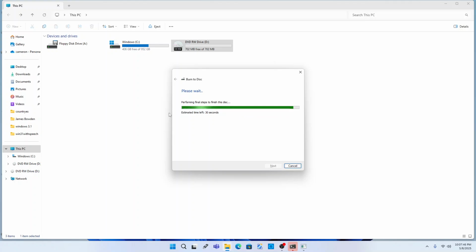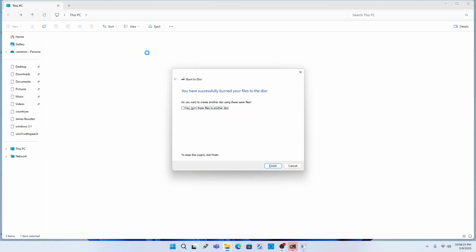The disk drive in this computer is pretty loud. Now this shouldn't take too long because it's only 2 megabytes. A progress bar would be nice. Oh, I think we're done. Yes, we're done.